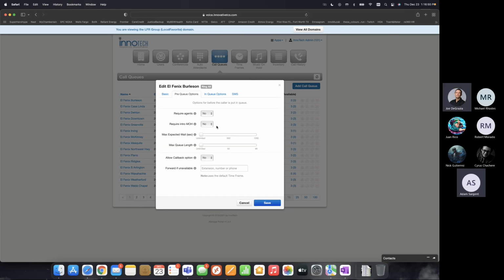But you can get really detailed in here. You can do the max expected wait time so that the system will announce your call should be answered in the next 10 minutes or like that. If you set the max queue length for however many minutes, that will kick them out and send them to voicemail.